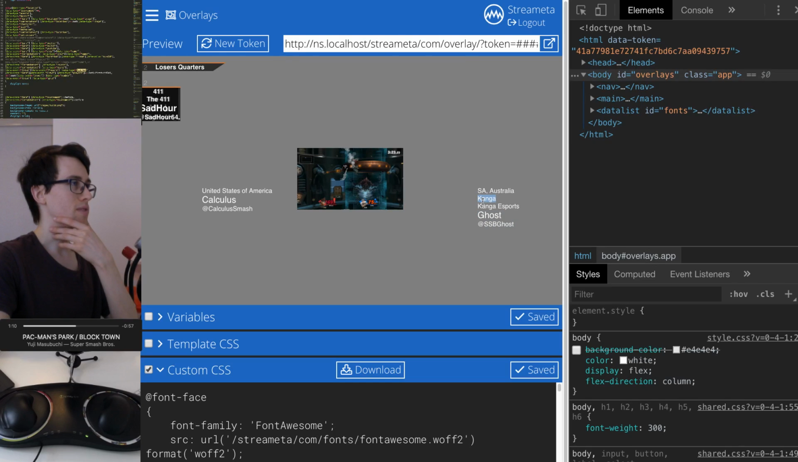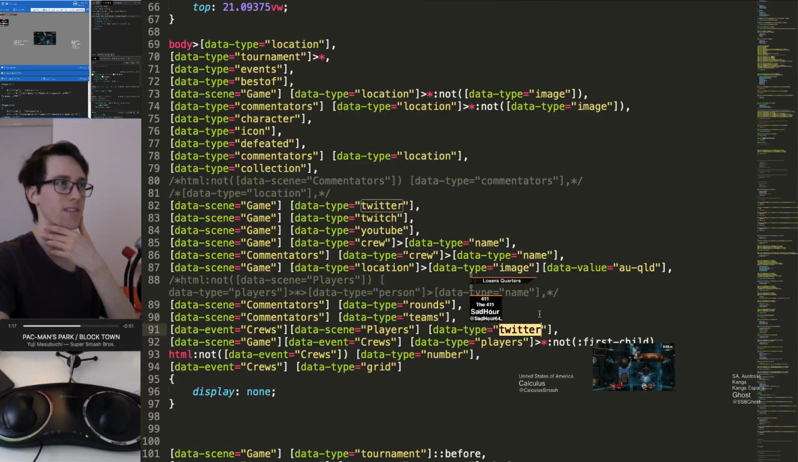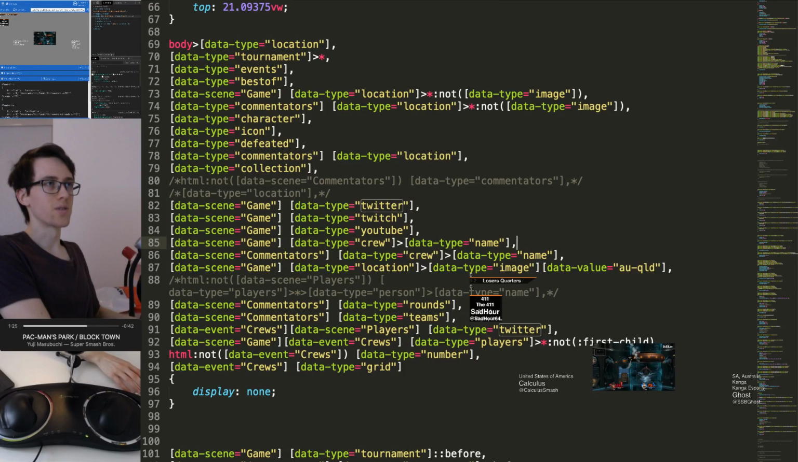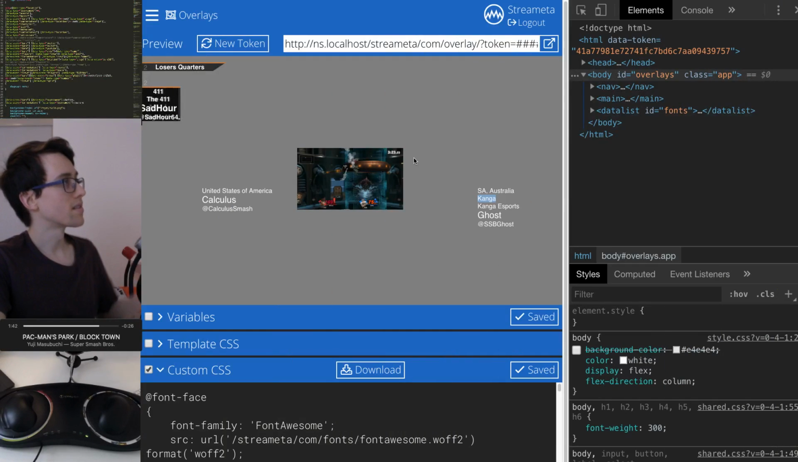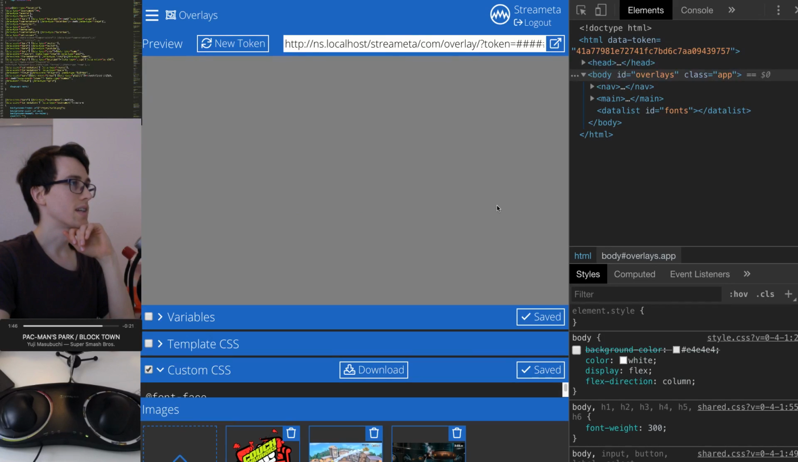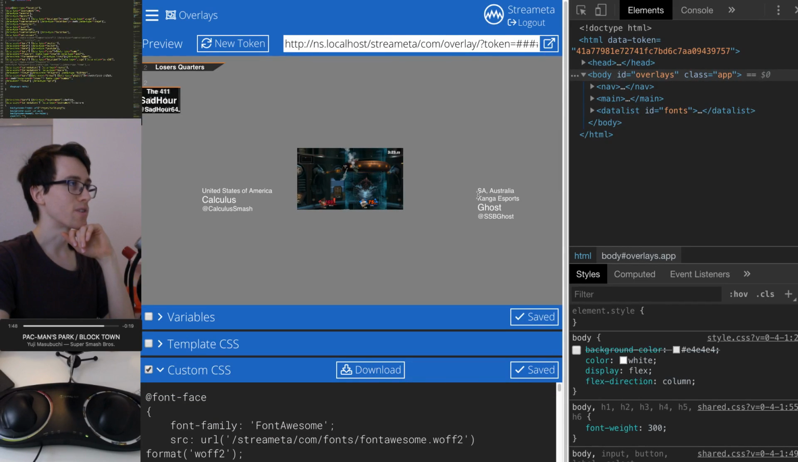So I probably want to remove the abbreviation from the player's scene. So the crew abbreviation, where's that? Crew. Here we go. So at the moment I'm hiding the full crew name on the game scene, but now I want in the player's scene to hide instead the crew abbreviation. Let's refresh. So now instead of Kanga Kanga Esports, it now just says Kanga Esports. So that's good.